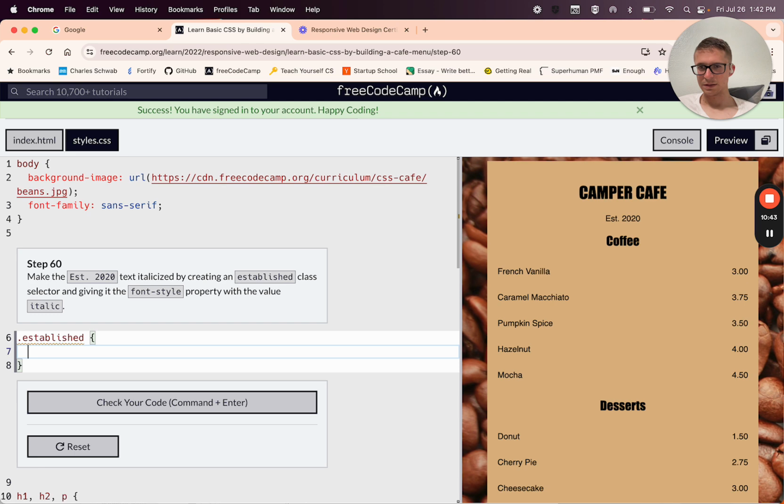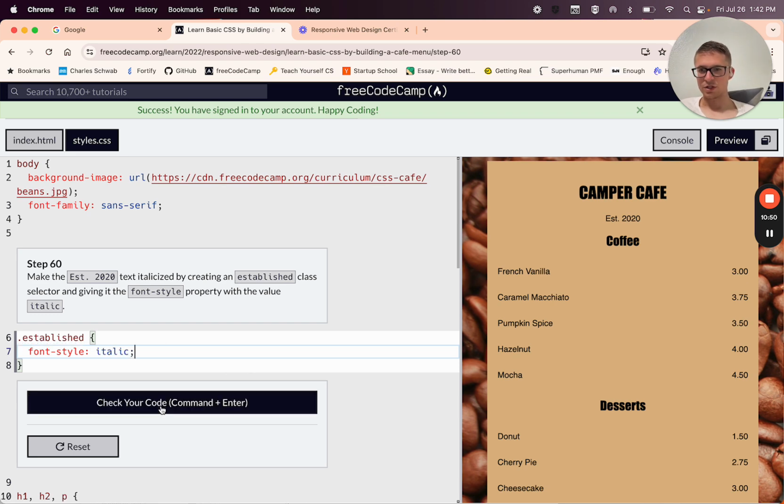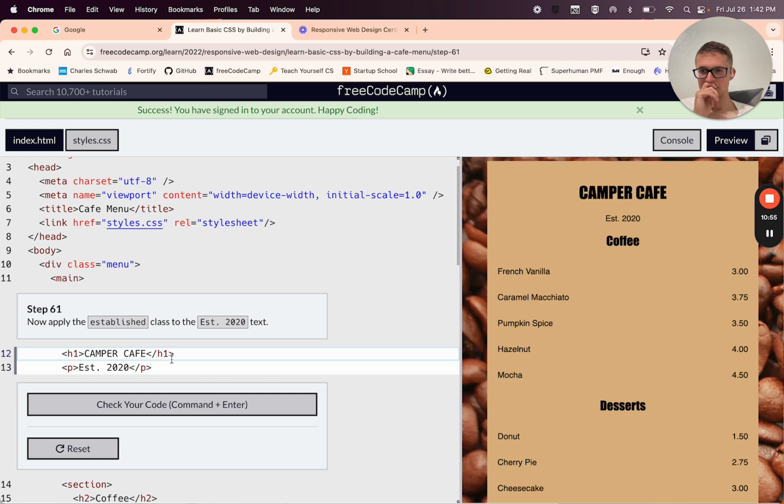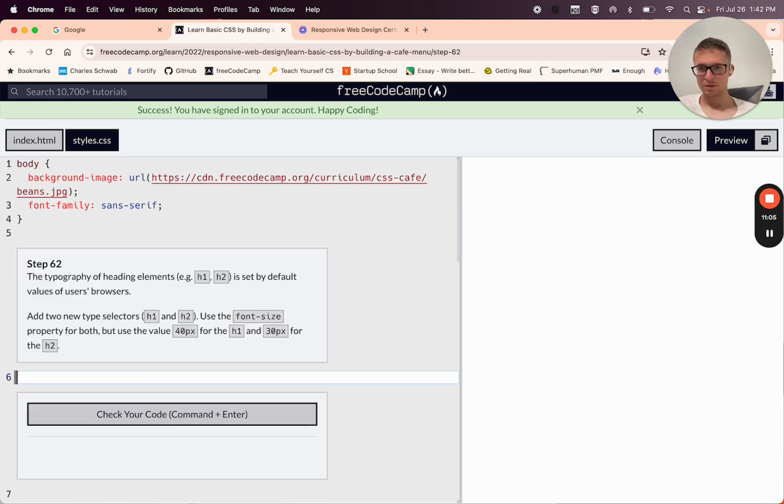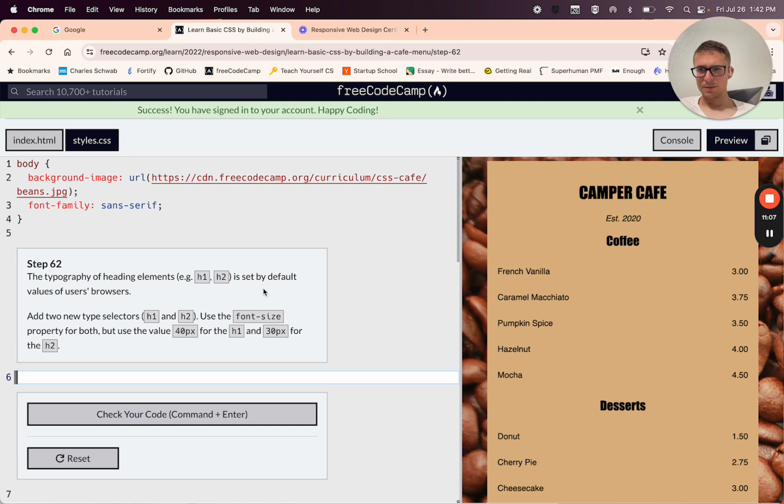So this is styles. So that's not going to change anything because I'm going to have to go back to index and add a class there. Yep. Typography of heading items is set by default. Add 2 new type selectors. Size.